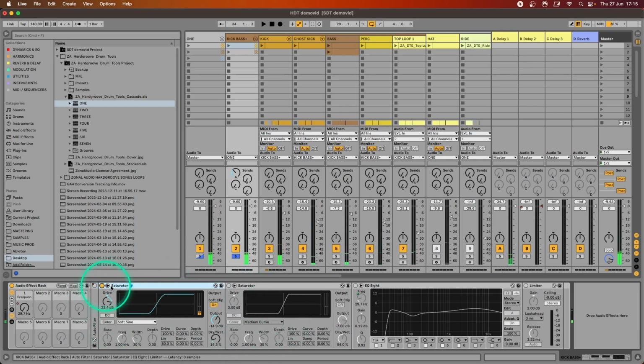Okay, then the first saturator, soft sine, a lot of drive, compensated on the output, and then just a tiny bit of dry wet. And then the next saturator on medium curve, a little bit of drive, a little bit of compensation, and then a higher dry wet.